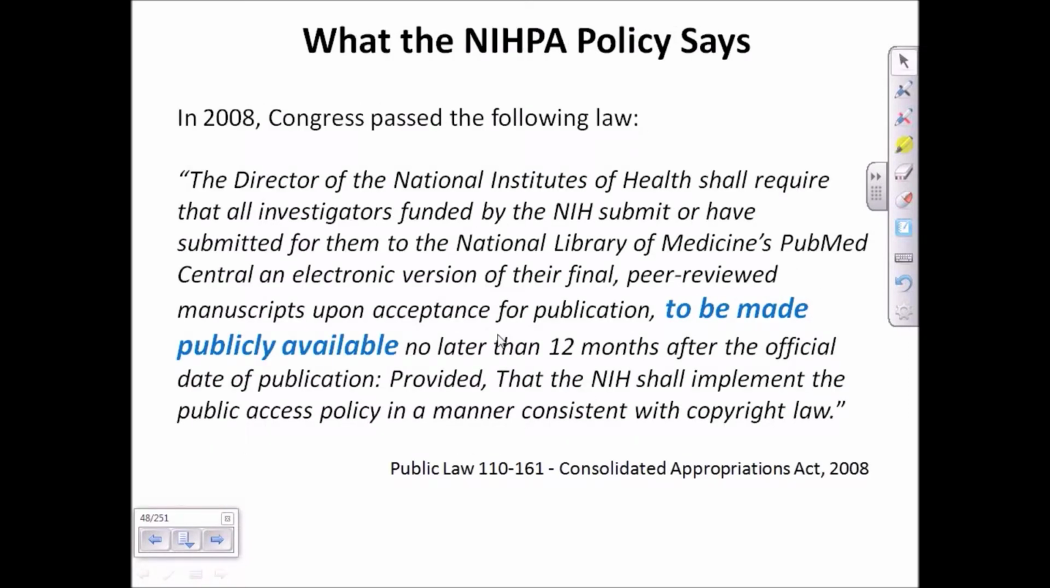Let's look at the law itself. In 2008, Congress passed the following law. This is called Public Law 110-161, Consolidated Appropriations Act. So this is a federal law that was passed by Congress. It's called a policy, but really it's a law, federal regulation. And this is what it says.